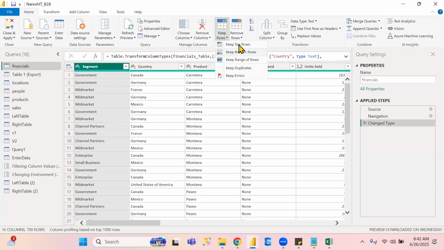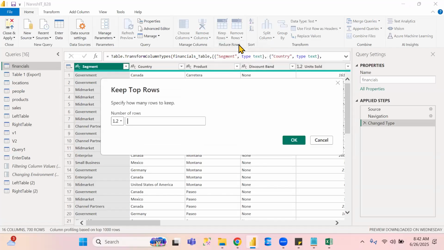What is Keep Top Rows? It means, from the top onwards, how many rows you want to show. By using this option, we can implement this. See here, you click on Keep Top Rows. Here in this box, you have to give the number. That number is always greater than 0. See here, 5. What is the meaning of this? Top 5 rows.